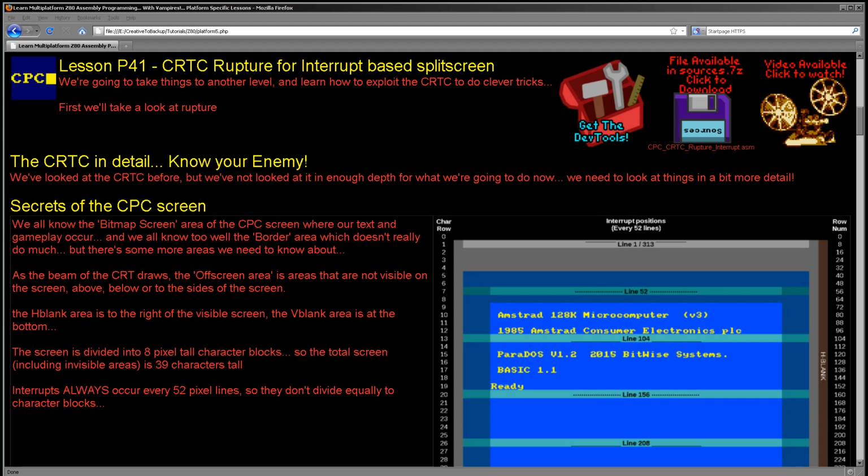Now this one's taken a little bit of a while. We're going to be looking at the CRTC again of the Amstrad CPC, and we're going to be looking at a technique that is known as Rupture. This is quite complicated, and one of the main things it's used to do is create split screens.